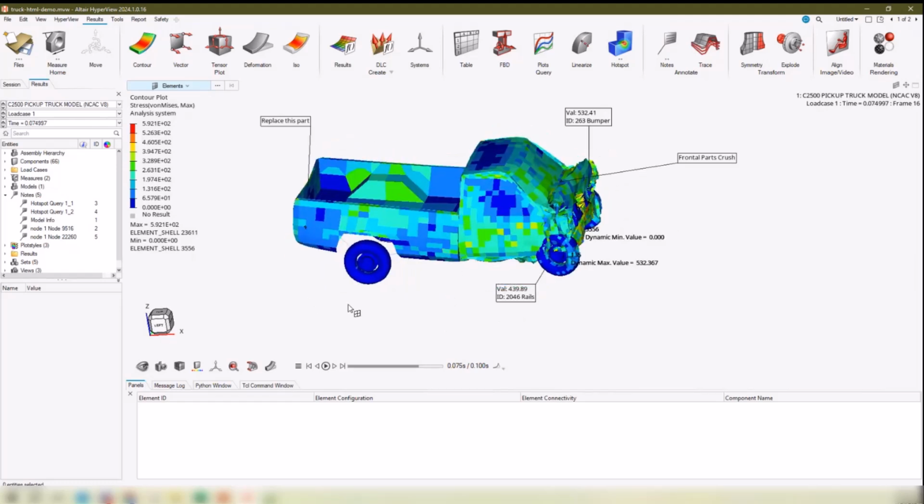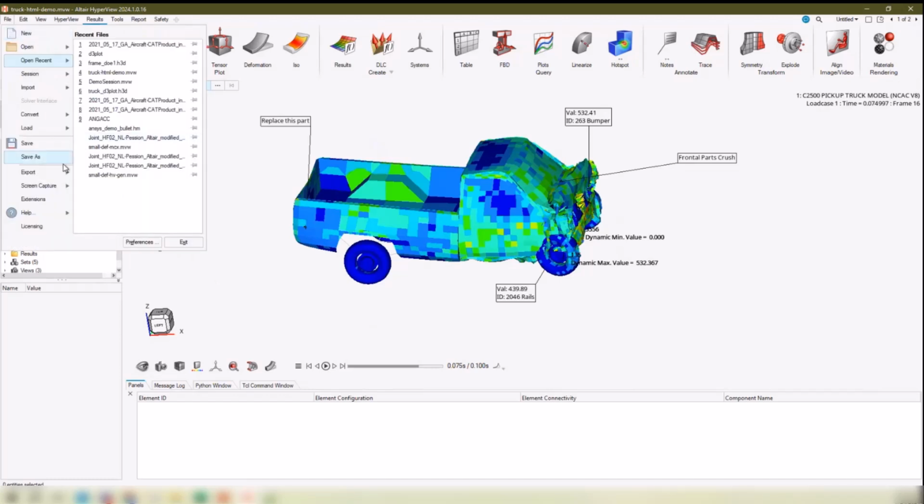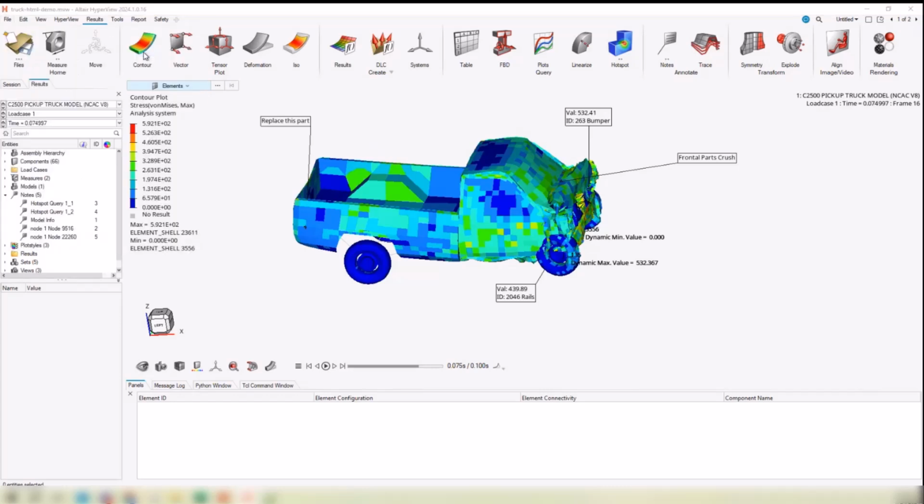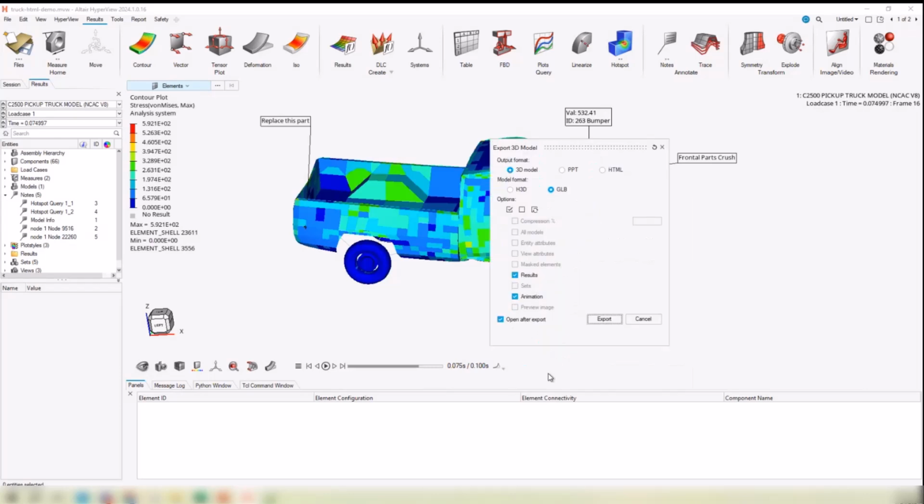So there are multiple ways I can do this. Well, first I'll go to File, Menu, Export. And this is the option I was talking about, that this option has been upgraded now. When I click on this, I get this new dialog called Export 3D Model.